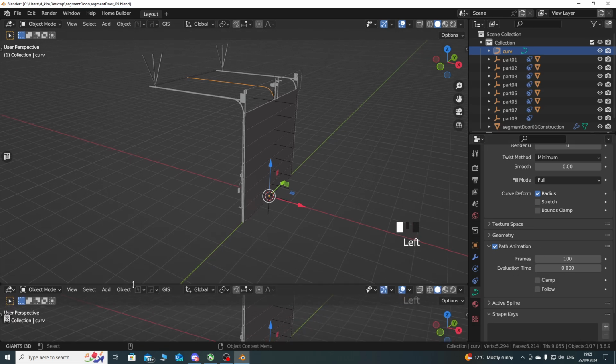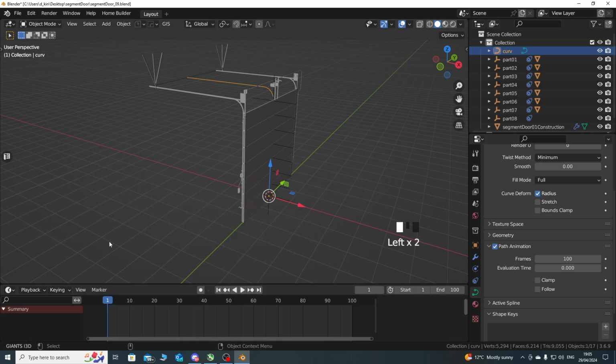So I'm going to open up a new window, go to my timeline, and I want 1 to 100, which is what I've got here, 100 frames. If you go more than that, it's fine, but the door will move very slowly. So 100 frames for me, I think, is perfectly fine for a door opening speed.